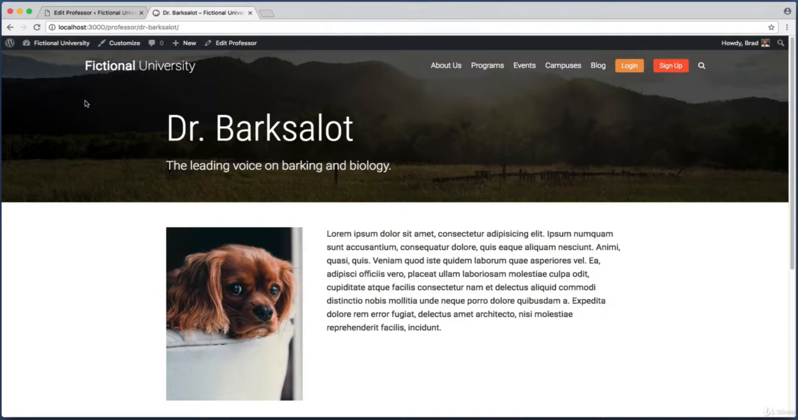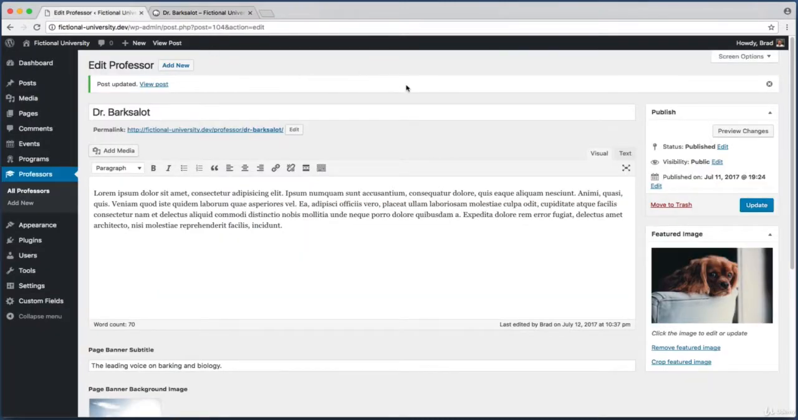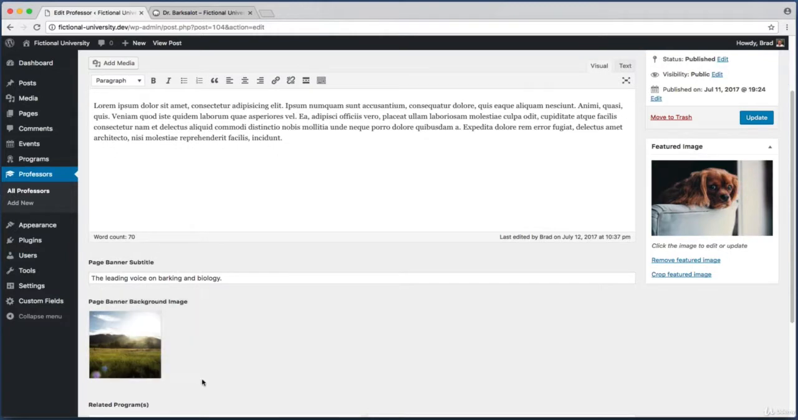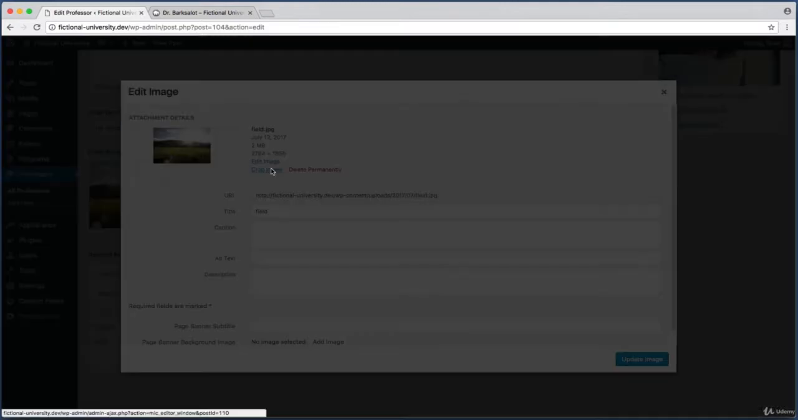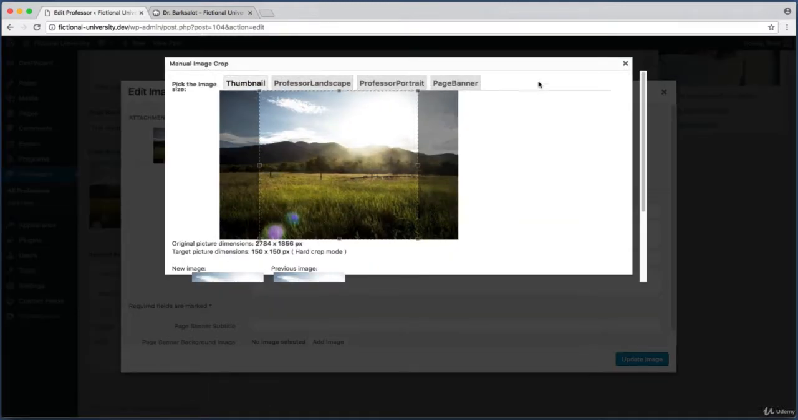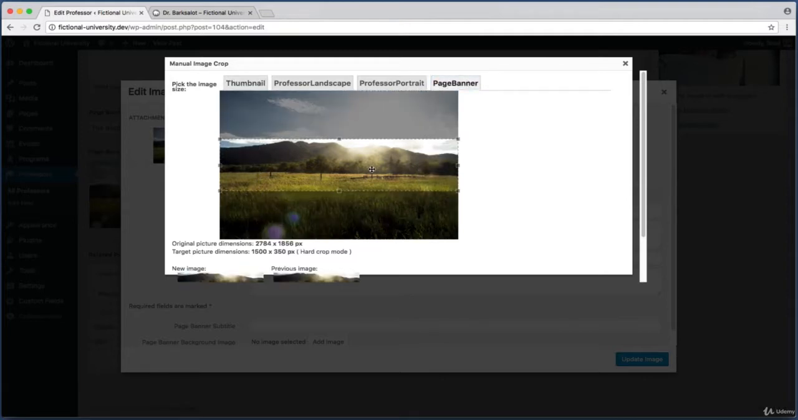But if we wanted more fine-grained control, maybe if we wanted to crop towards the bottom of that photo, all we would need to do is go back into editing Dr. Barks-a-Lot. And for that custom image field, just hover over it and then click the little pencil icon to edit the image. And because we installed that manual crop plugin, we can just click this crop image option right here. And to draw your attention to these tabs up top, we don't need to edit the thumbnail version of the image. We want to edit the page banner version of the image. So click on that, and then you can see it already constrains us to the perfect aspect ratio. And then you can just drag it wherever you want.